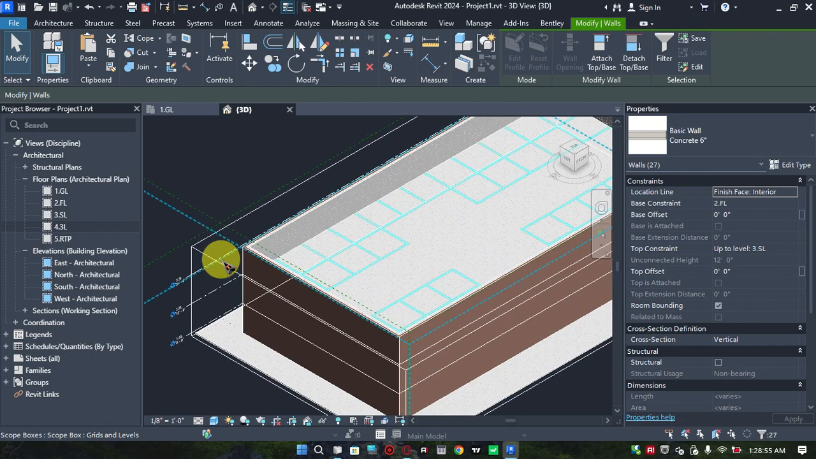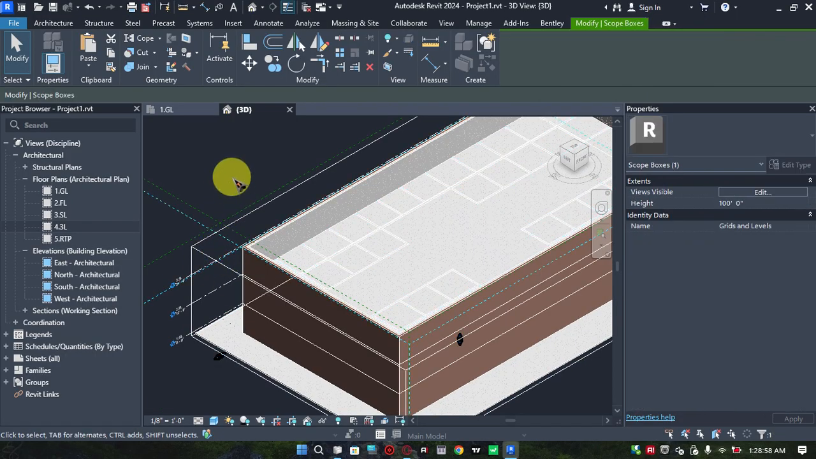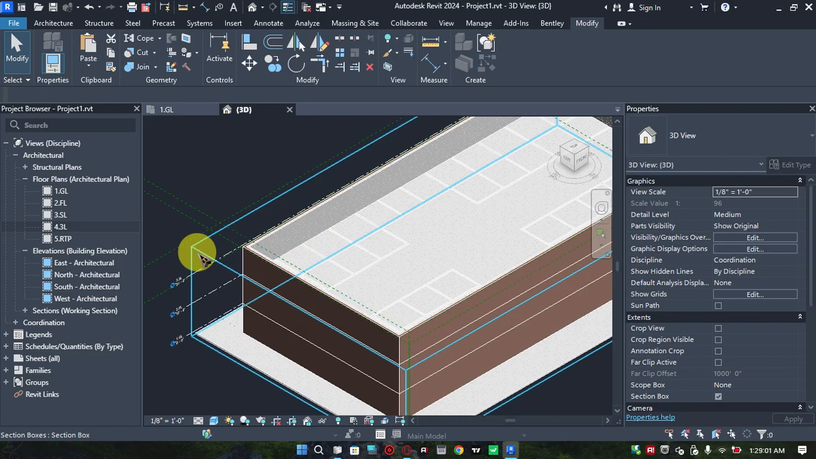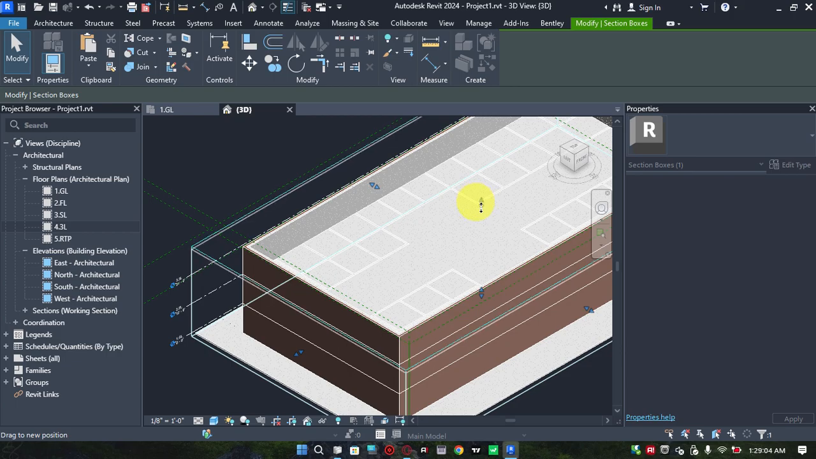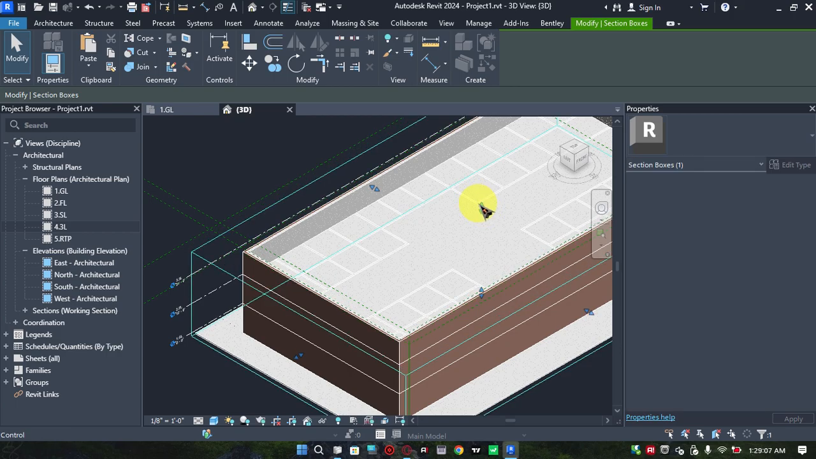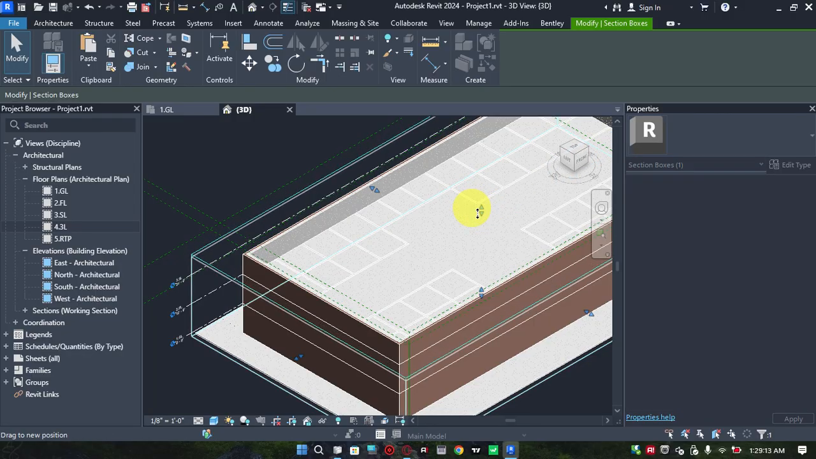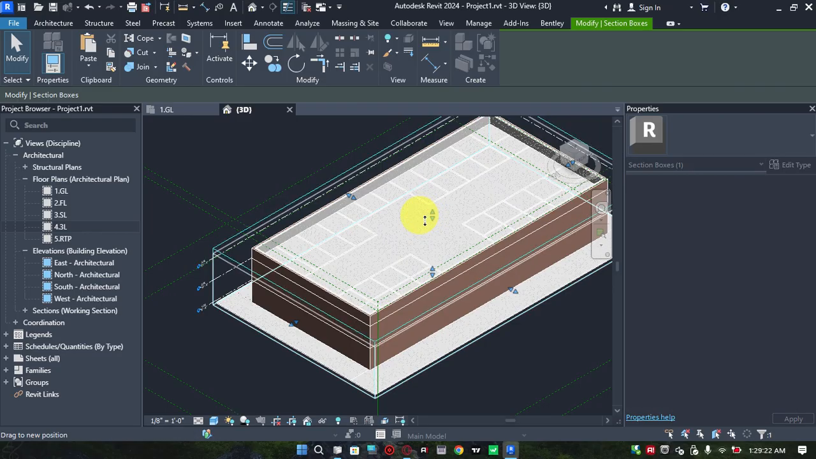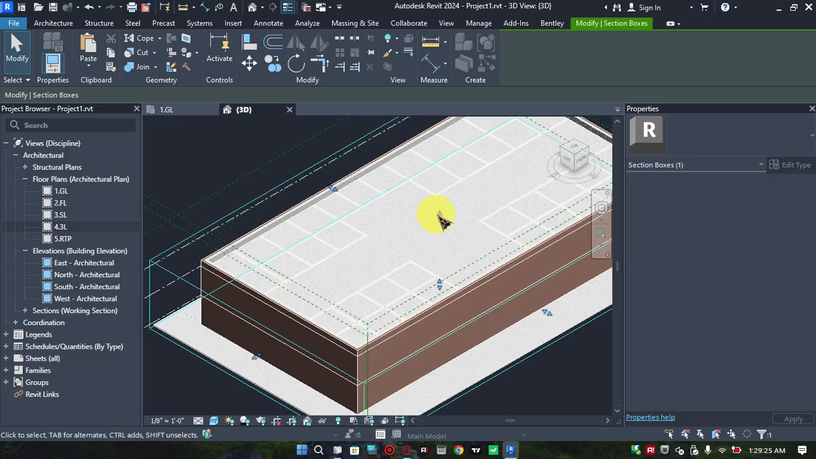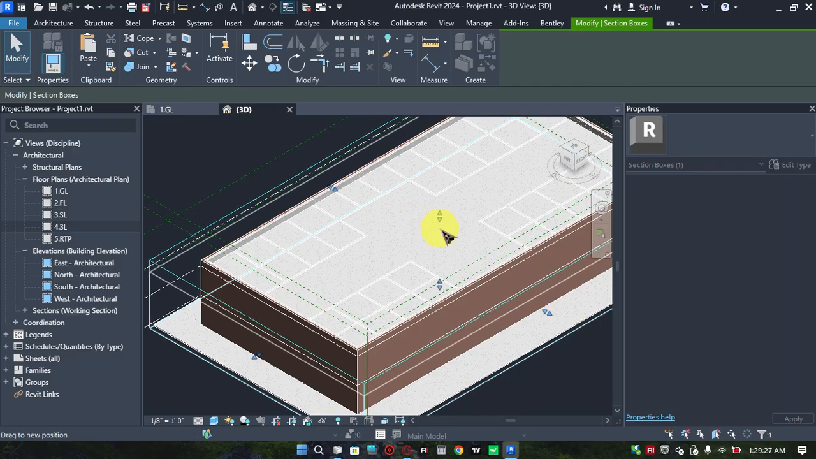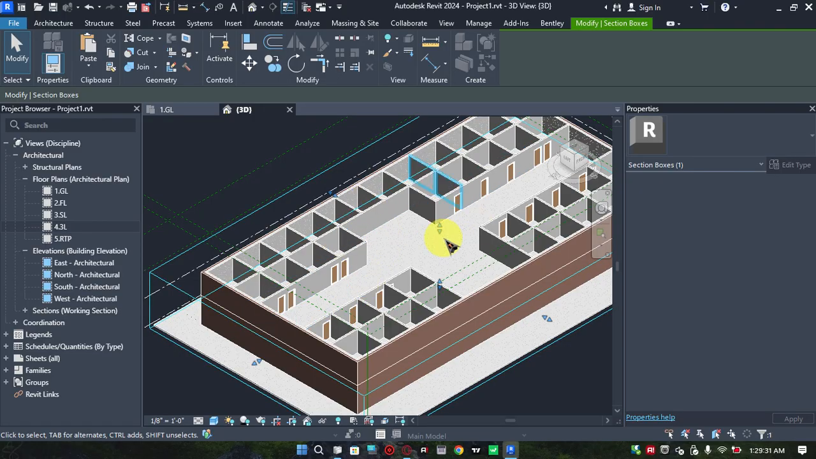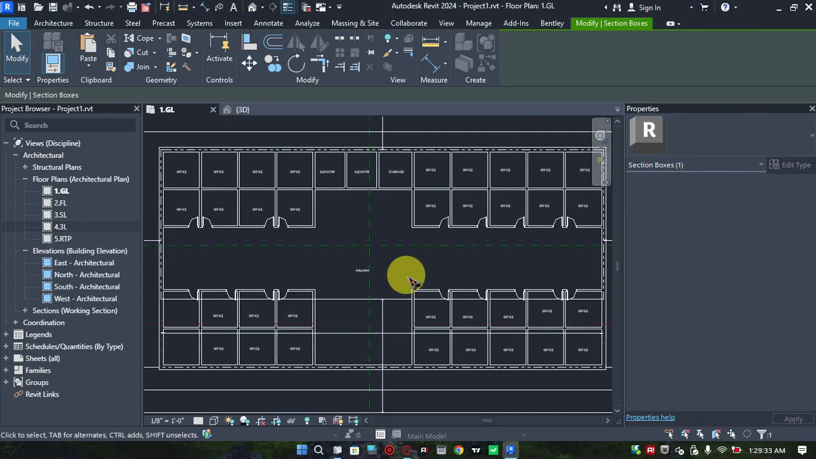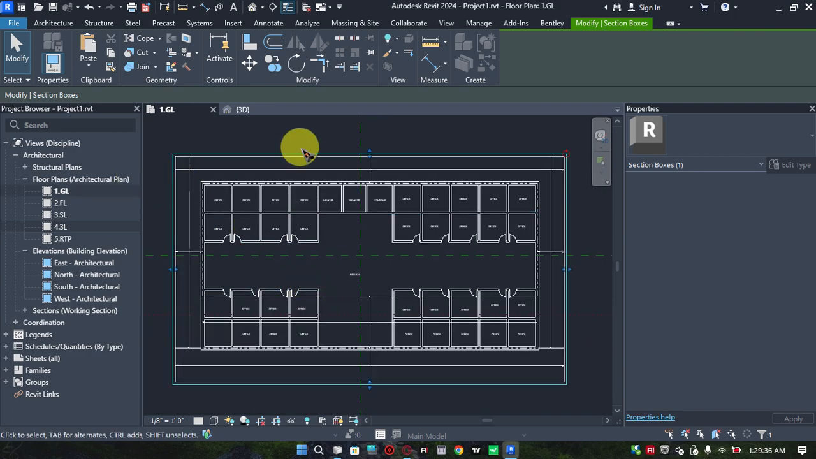Yep. So if I click on my section box, I click on my section box, go down again. What is wrong with this section box? Alright, you can see this is now, if for better view, let me just go to section.